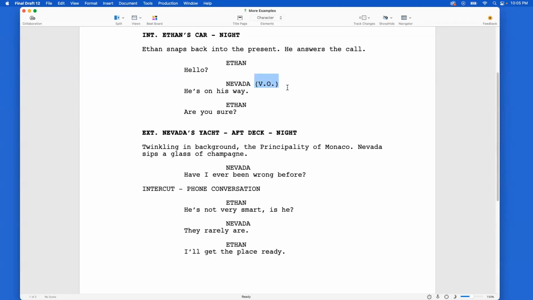VO stands for voiceover. You use it in places where we hear a character speak, but they're not in the same location. Examples of this include phone conversations, radio or TV broadcasts, and narration from a narrator or another character. As a side note, if a character is in the same room and speaks, but they're not on camera, you would use a parentheses next to their name that says OS for off-screen.